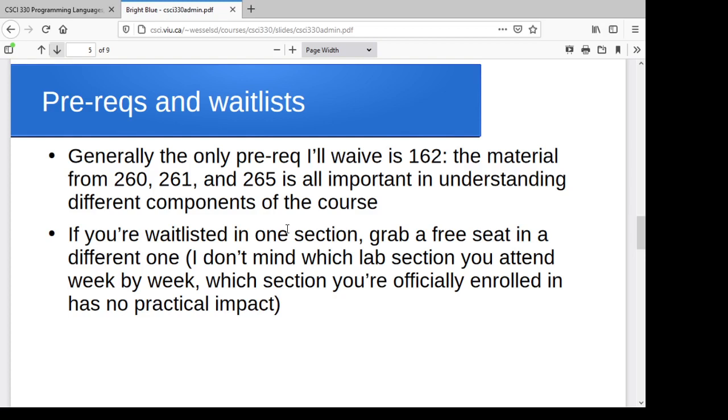If you're waitlisted in one of the sections and there's a seat free somewhere else, grab it. It doesn't matter which section you're in at all. I don't mind which lab session you pop into for the Zooms, or if you show up for more than one. The deadlines are the same for everybody for everything. So it really doesn't matter which section you register in, just grab any free seat.